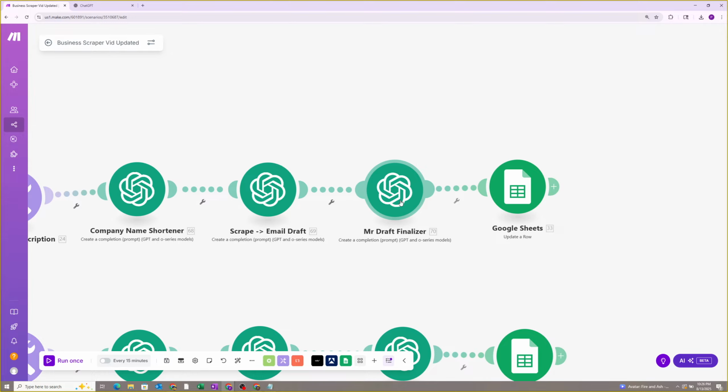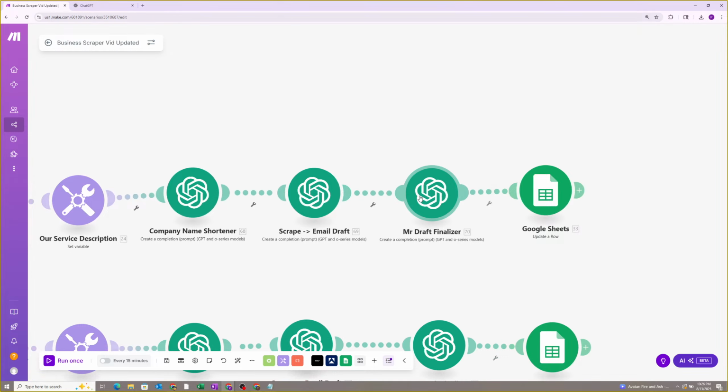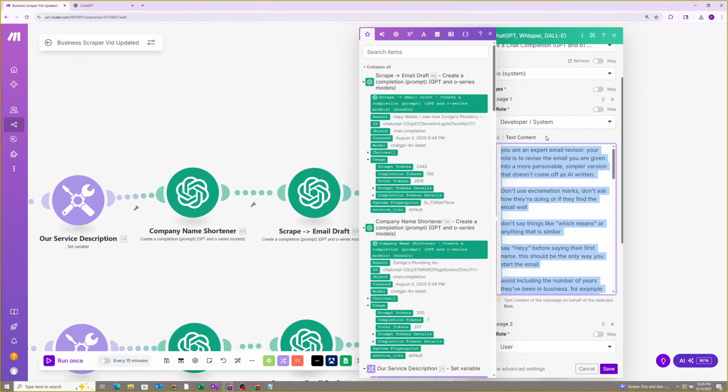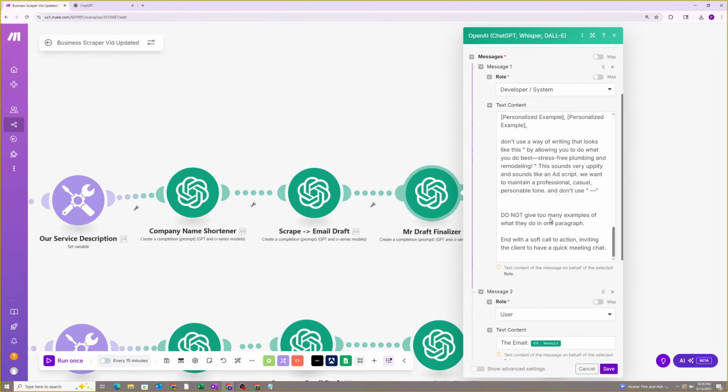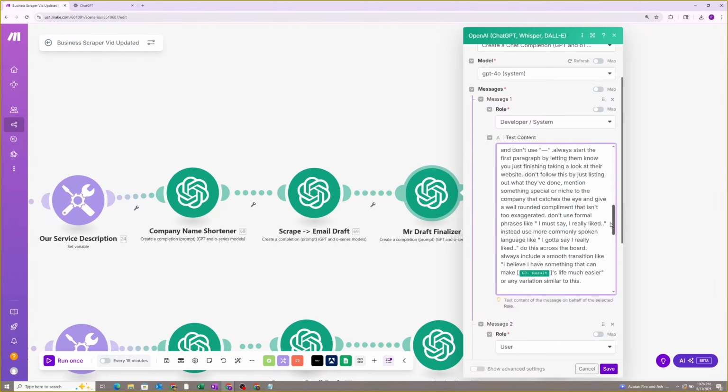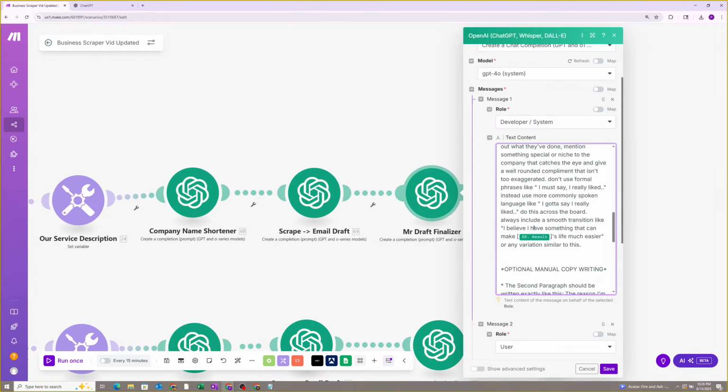Let's see. It's going to finalize the draft of the previous draft that was written out of this AI module. So I'm literally going to copy this system prompt and give it to you guys inside of the sheet. Let me just look over it real quick because we have something mapped here. Okay, this is cool right here.